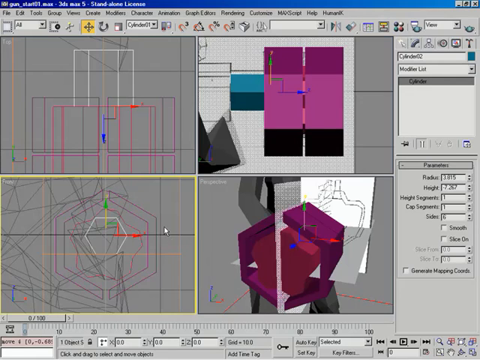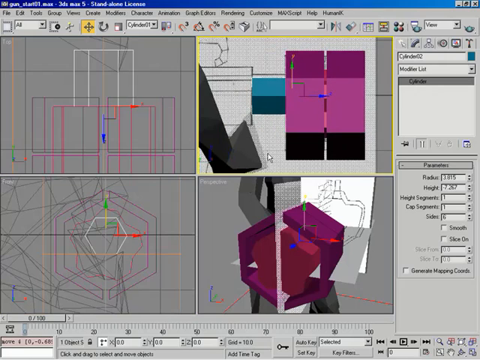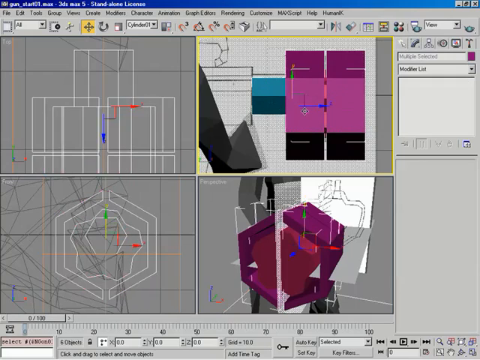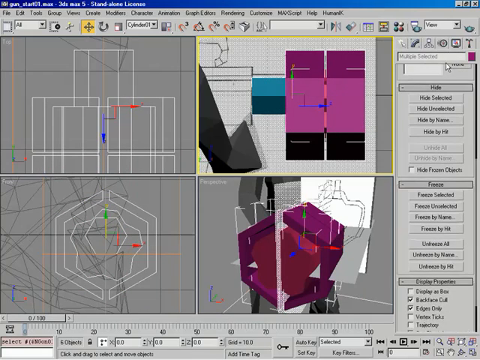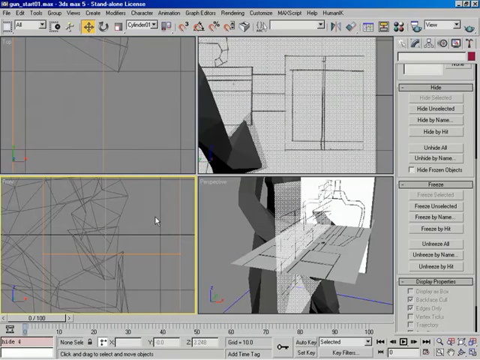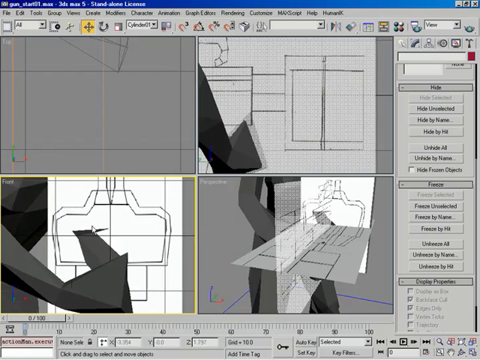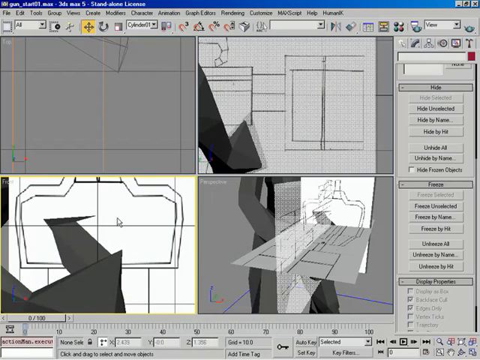So next thing we want to do, I'm going to start working on the body of the gun. Just to make things easy to see, I'm going to select all of my geometry that I've got so far and hide it for the moment. So over on this display panel, we'll just do hide selected. All right. So now over here in my front view, I'll hit F3 so that I can see exactly what I'm doing.